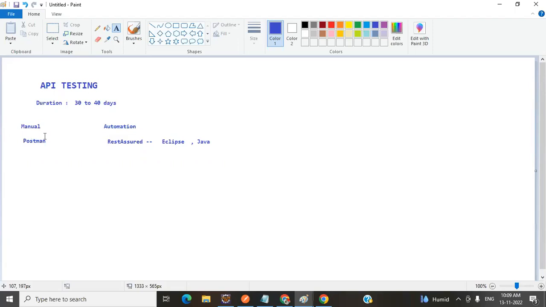Just like Selenium, think about Selenium. If you have to become an expert in the automation part, obviously you should have thorough knowledge of the manual functionality. If you are thorough in functionality, then it will be very easy for you to become an expert in automation. If you know the functionality perfectly, only then is it possible for you to perform the automation effectively, correct? In the same way here also.